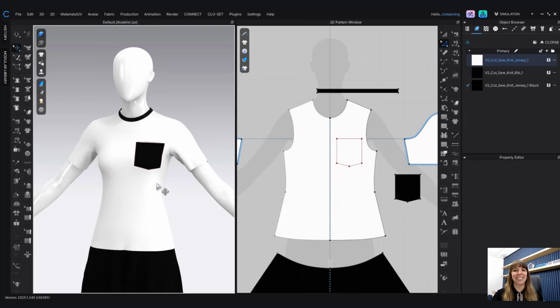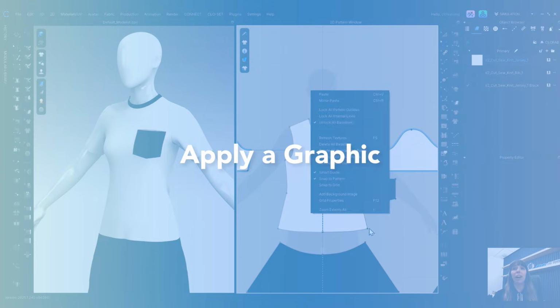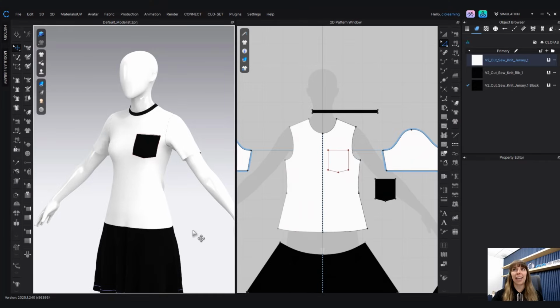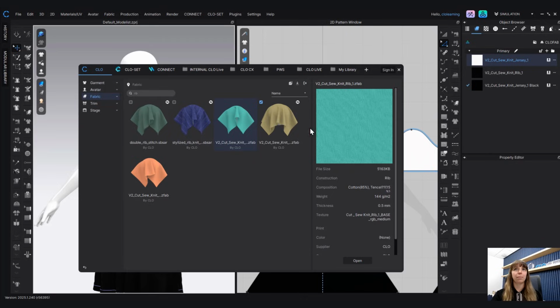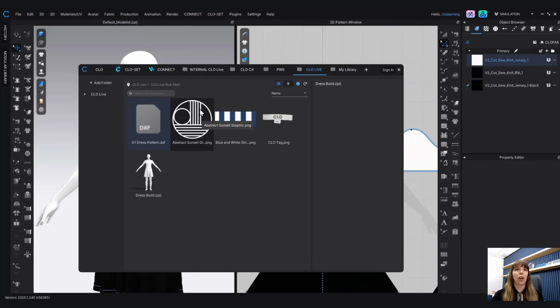All right, I love it. Let's go ahead and add a graphic to our item, and then we're going to make a new secondary colorway. Now, if we want to add graphics to our garment in any way, again, we have some that we downloaded from our practice folder. Let's grab one by opening up our library at the upper right or pressing Y on our keyboard. And we're going to go into our training or CLO Live folder, however you've chosen to name it, for the folder that we downloaded for this entire practice. And we're going to use this abstract sunset graphic.